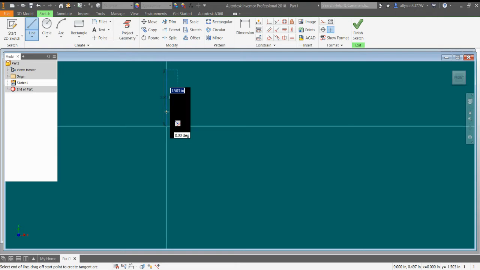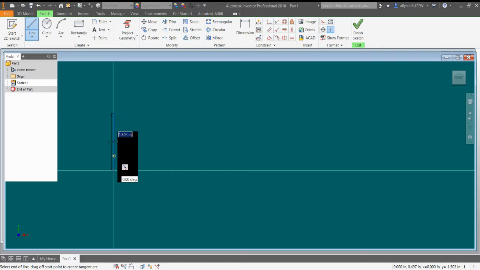So I'm going to zoom out so you can get a better look at the line. The next line is going to be a horizontal line. We're still in our line tool. And again, it is highlighted in blue, which means we can type in a dimension for it. This dimension is 1.5 inches, so 1.5 and enter. So now we have the first 2 lines of our trapezoidal shape.